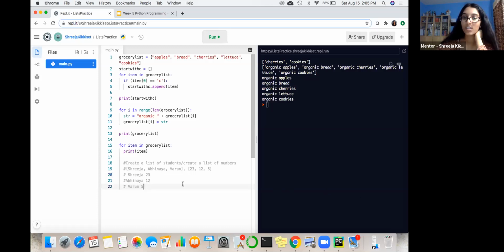I'm going to give you guys a quick hint. You probably want to use something like this because you're trying to go through two different lists. So you want to use a structure like this for that.